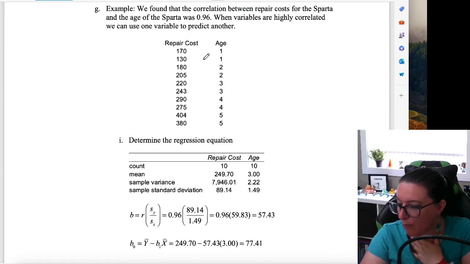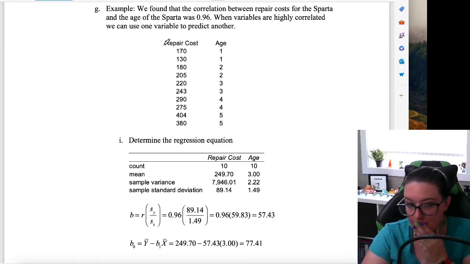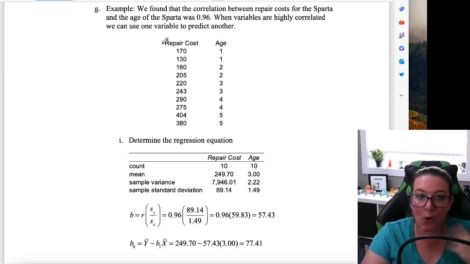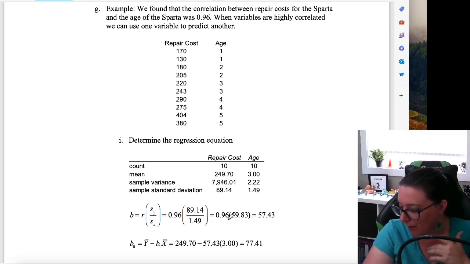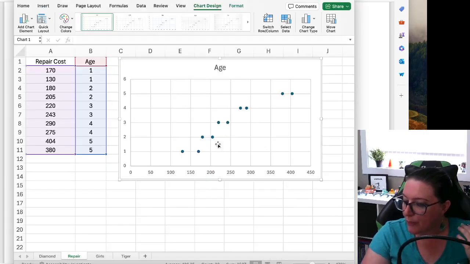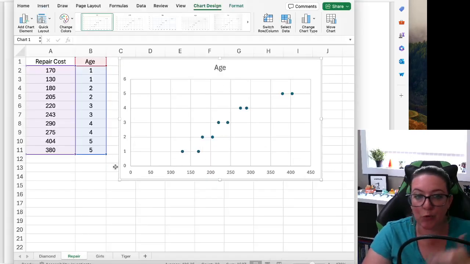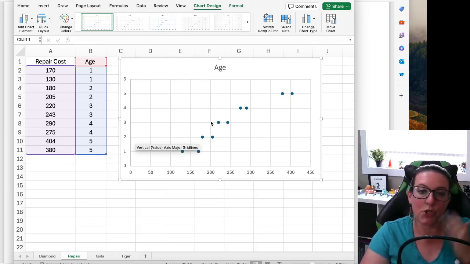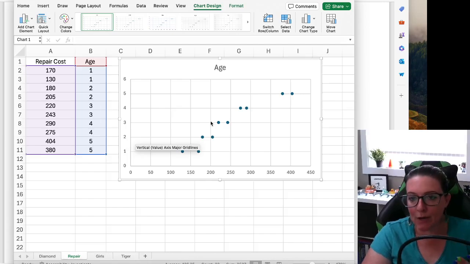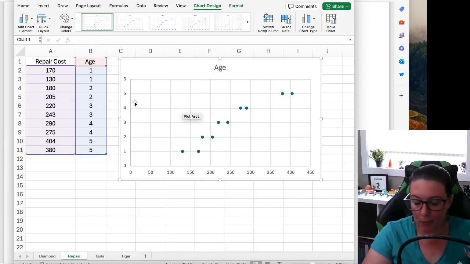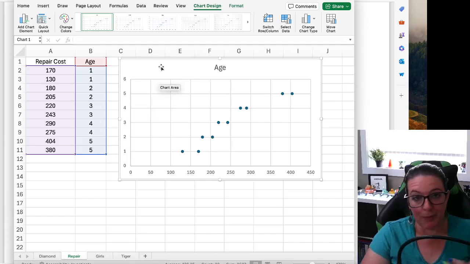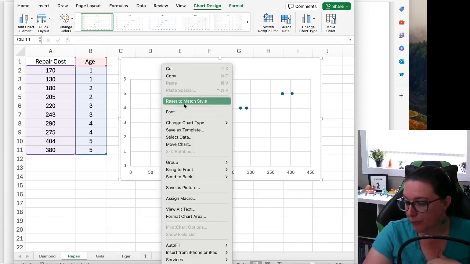Okay, I want to predict the repair cost using age. So the idea is the older it is, the more it's going to cost to repair. Okay, so I want to use age to predict repair costs, which means this scatter plot is incorrect. If I was just looking at correlation, it wouldn't matter, but I want to use age to predict repair costs, which means age needs to be on the horizontal.